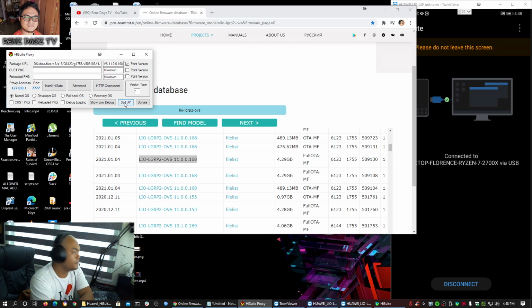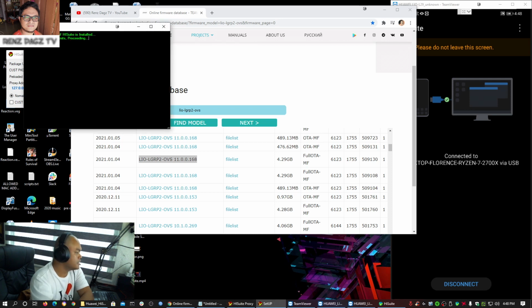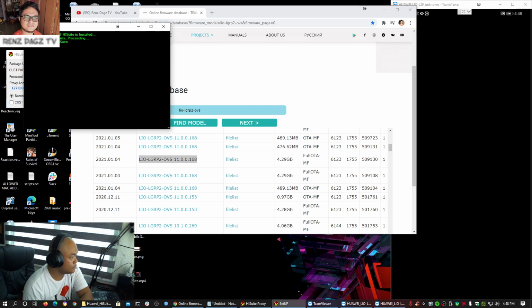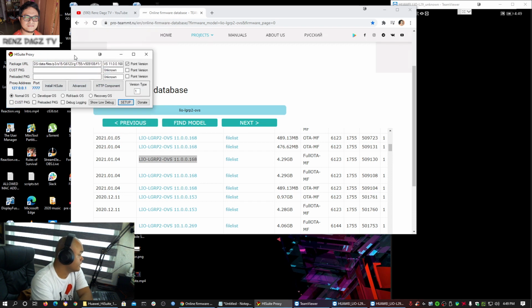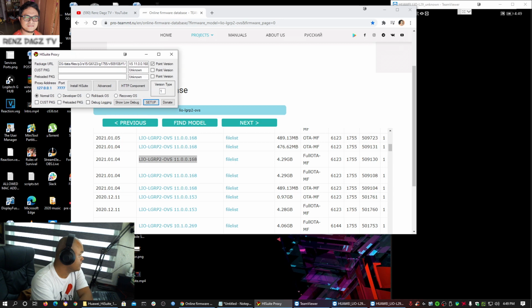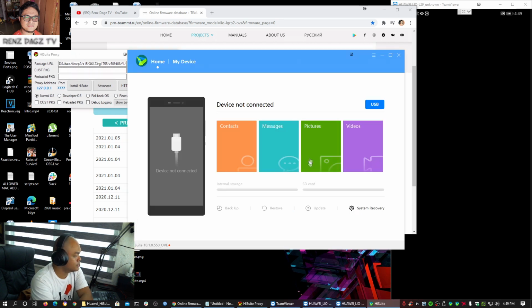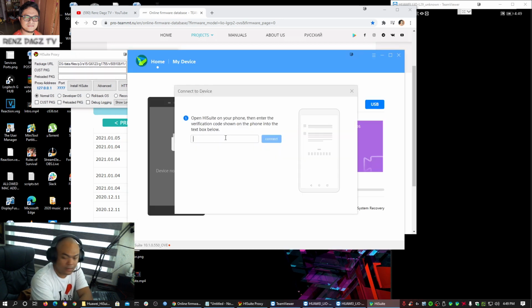All right, so if you click on setup, it will close HiSuite, and then once you see this confirmation here, you can just close this window, and now we can reopen HiSuite on our PC and reconnect.